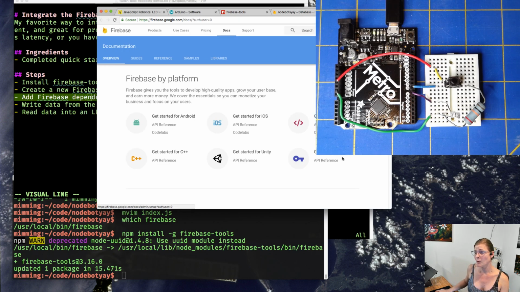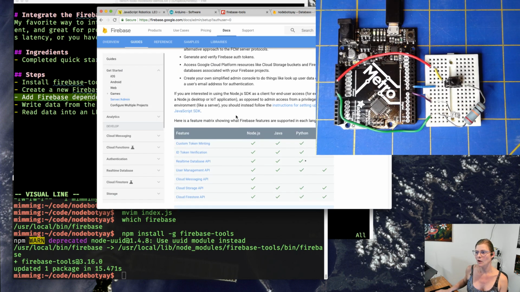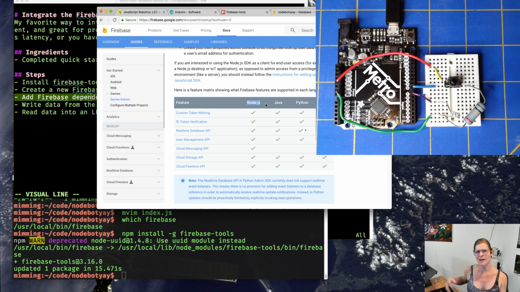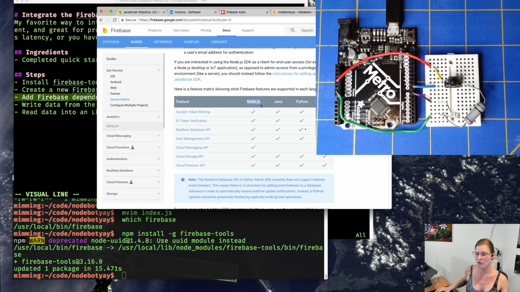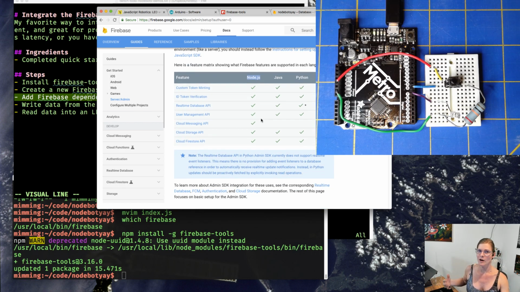A couple of different JavaScript libraries exist. One is generally intended for web applications, and it has a different authentication path. It's assuming another user is using it. But with the IoT thing, we're assuming that you, the owner of the Firebase, are using it. So you want to use the Admin SDK. This has a Node.js library that assumes a kind of privileged state for your Realtime Database. Basically, it circumvents the normal security rules because it's you. It trusts you. And it's a great place to start with doing NodeBot type stuff.